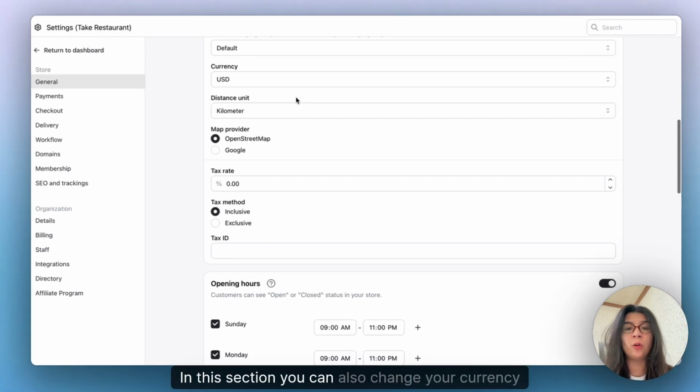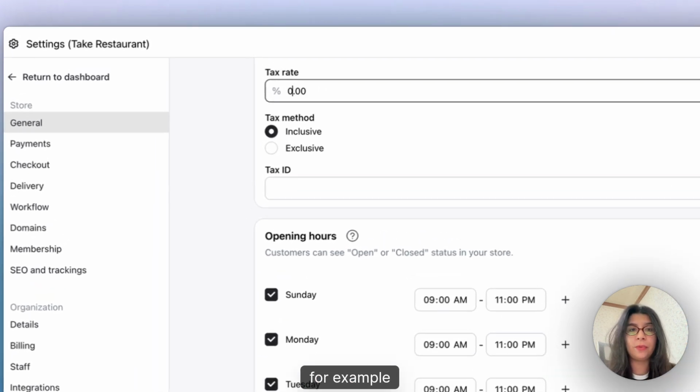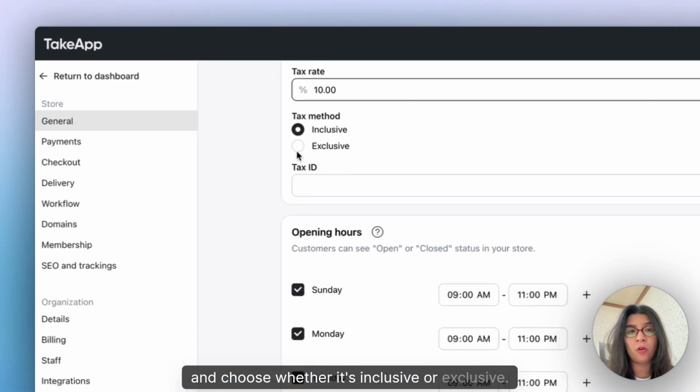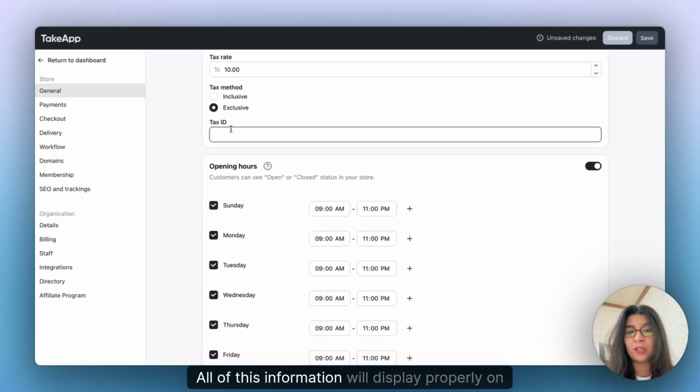In this section, you can also change your currency and set up a tax rate, for example, 10%, and choose whether it's inclusive or exclusive. You can also add your tax ID. All of this information will display properly on your customer's invoice.